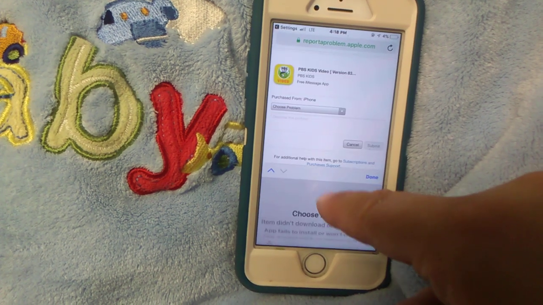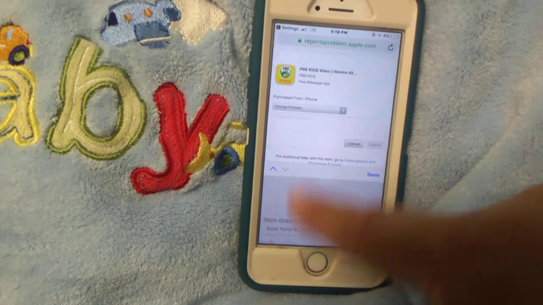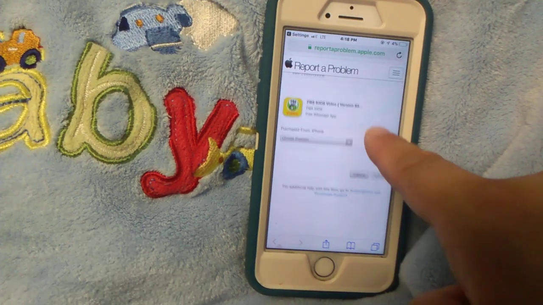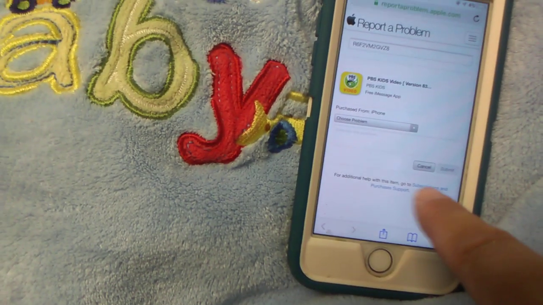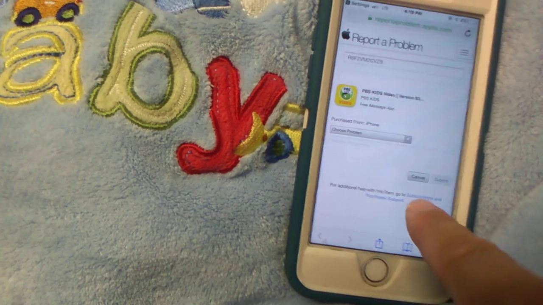You can click what the problem is: item didn't download, app fails to install, app doesn't work, whatever. I've had that happen many times, so you can actually do this. Let's just hit done. But right here at the bottom, you'll see where it says additional help with this item, go to subscriptions and purchase support.